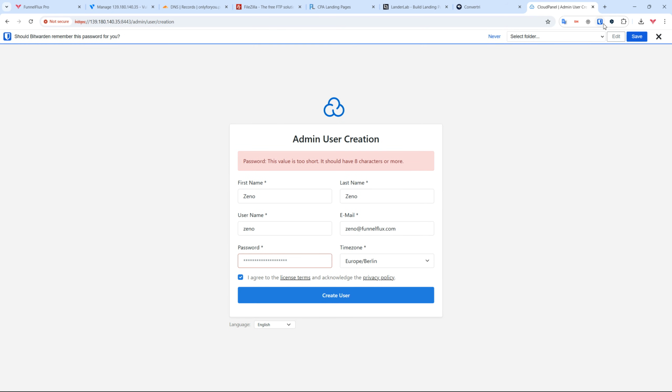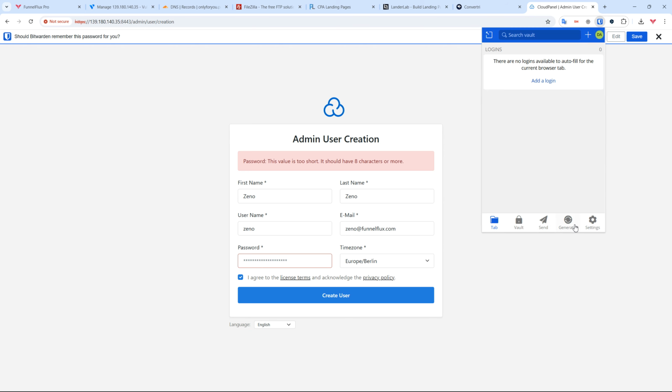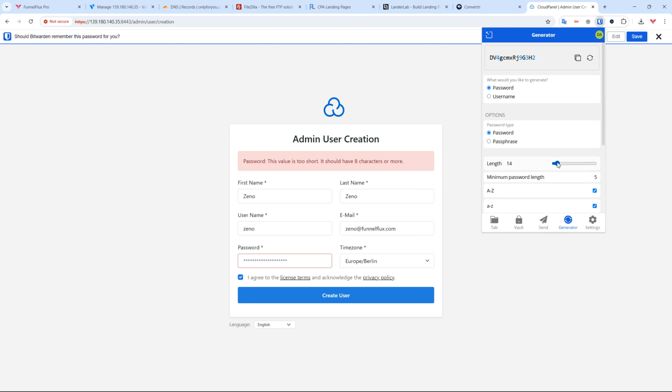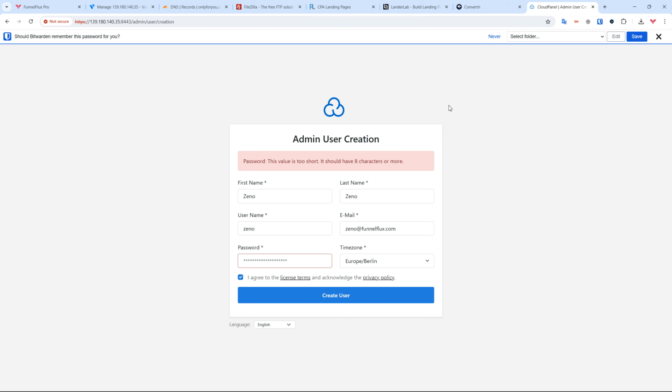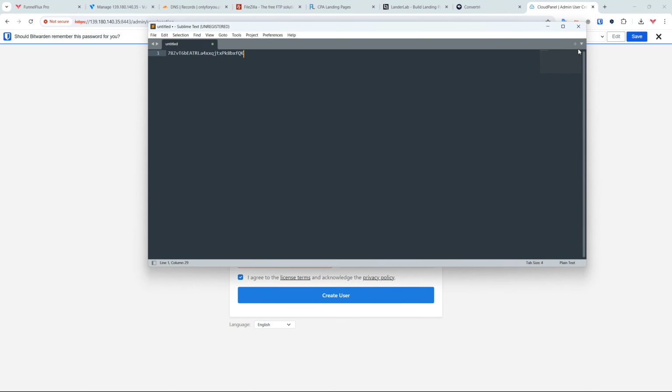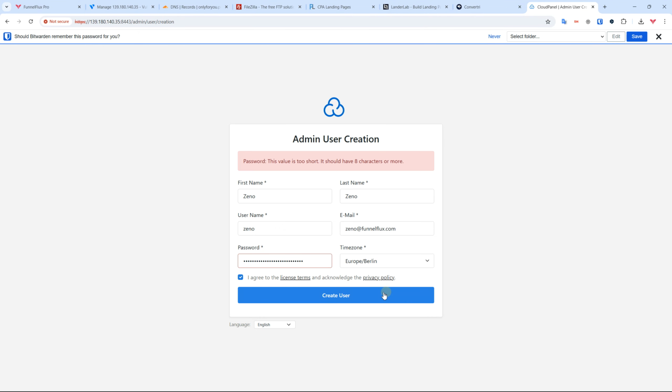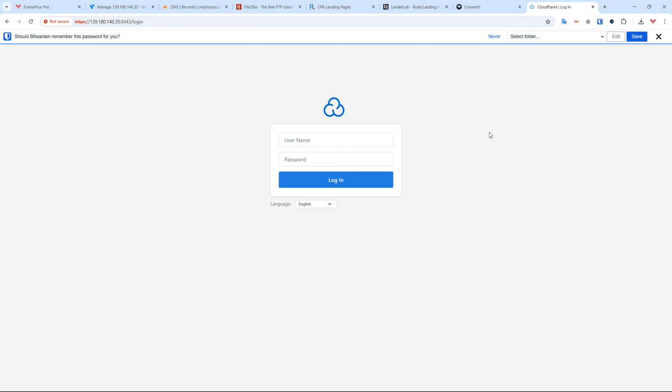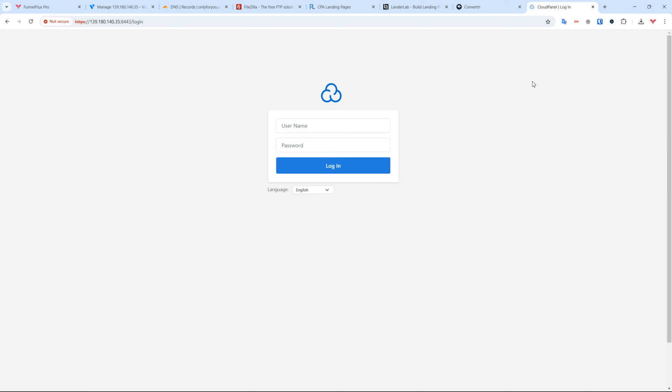Oh, okay, let's generate one then. I'll go here to Generate, and I'll make a longer, happier password. I'll just quickly put this in a text document so it doesn't get forgotten. Okay, there we go. By the way, if you don't use something like LastPass or Bitwarden for password management, please do. It'll save your life to use something like this in the future. Okay, let's use my username, my password, and login.